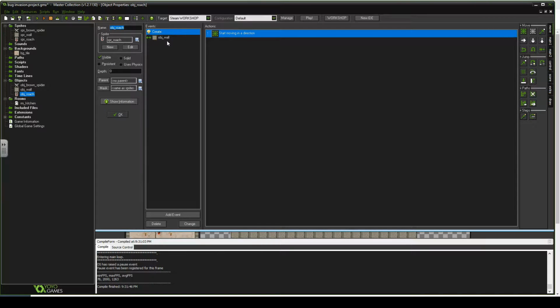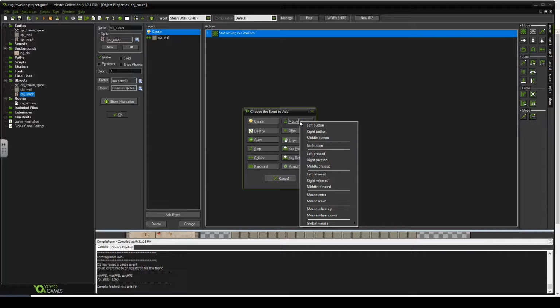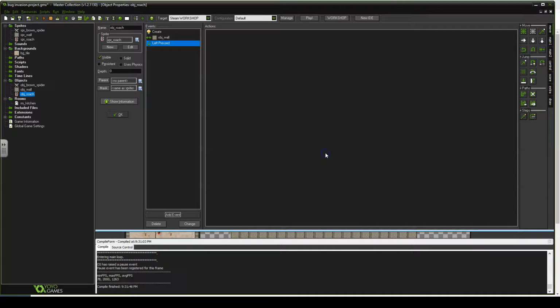We're going to add another event. So click on add event. This time we're going to select a mouse event. So we're going to click on mouse and then select left pressed. So if the left mouse button is pressed on that sprite or on that object, what are we going to do? So, in Scratch, we would do things like, make it go away. We could hide it. We could add to our score. And we're going to basically do the same thing here. So let's figure out a mechanism to do this.